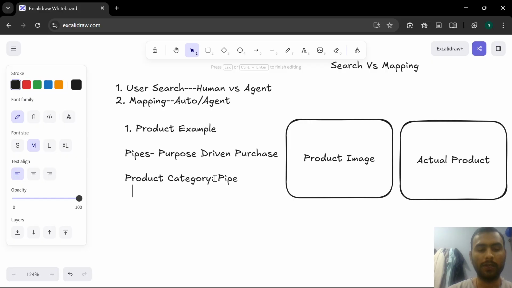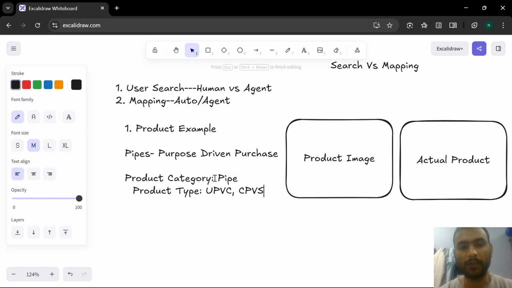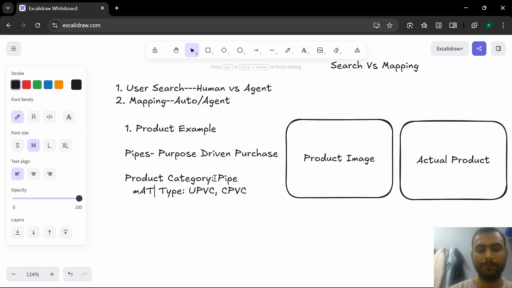Then it may have, let's take the example of product type. In this product, what are the different types? That could be UPVC. Okay, this is a material type. UPVC pipe, CPVC pipe, PVC pipe. This is a material type, not really a product type. Then what are the other things?